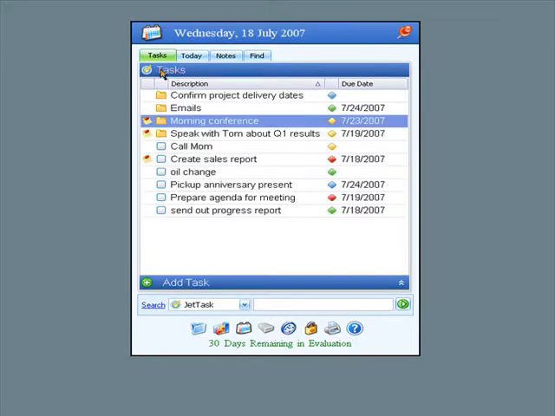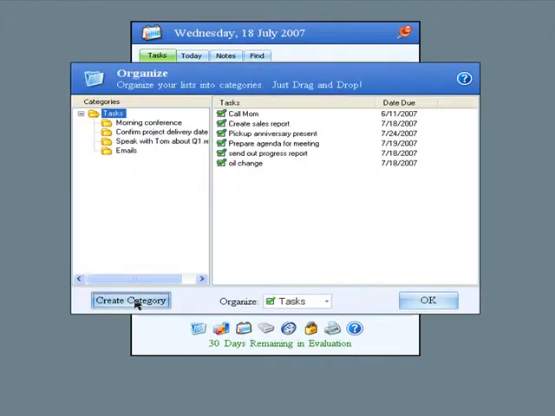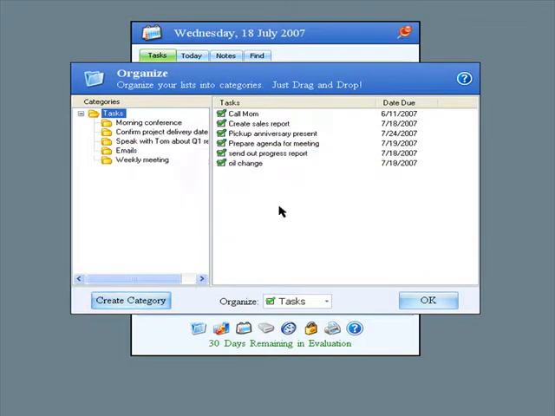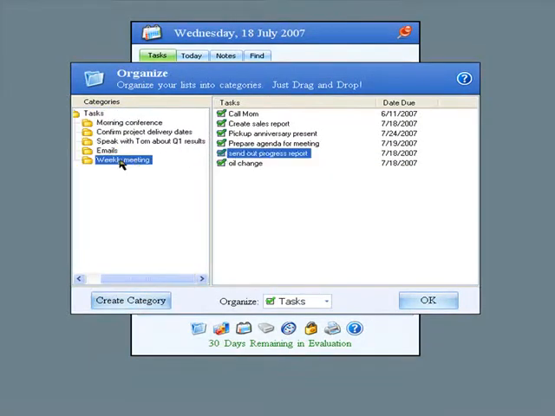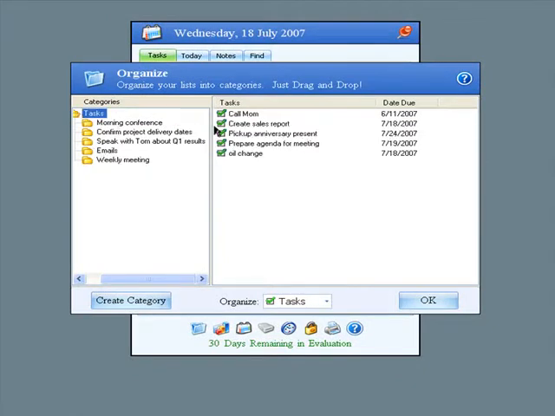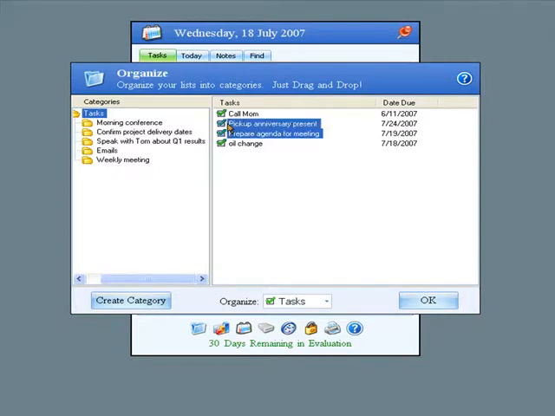You can sort through your tasks by clicking on the column headers. You can organize your tasks by creating categories. Give your folder a name. Then just drop various tasks into the appropriate folder. If you hit Control and left mouse click, you can add multiple tasks into a folder.